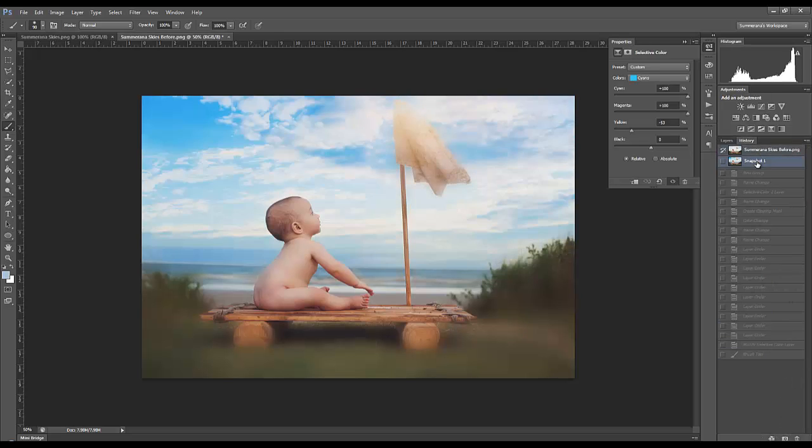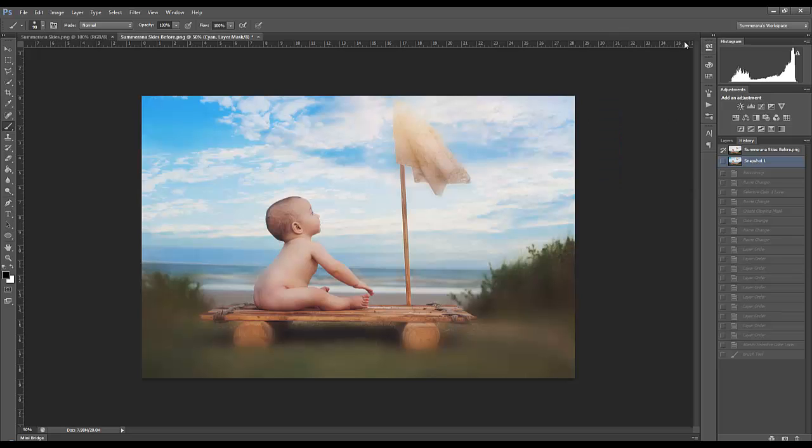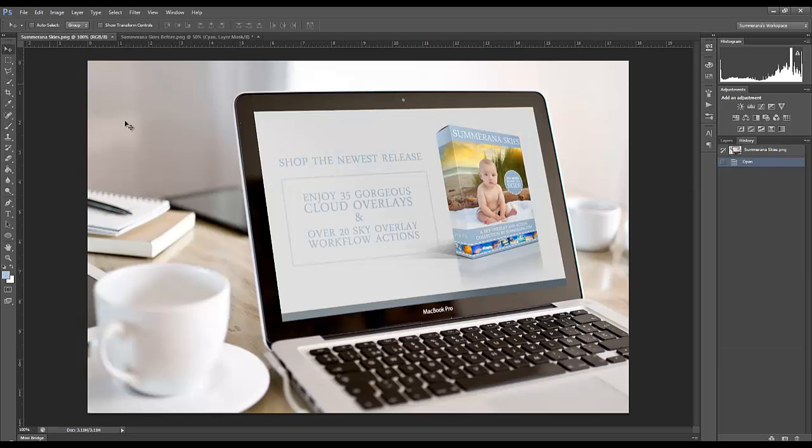Here's the before, and here's the after. It's a very, very simple process. The more you do it, the faster and faster it goes for you. And I really hope you do enjoy it.